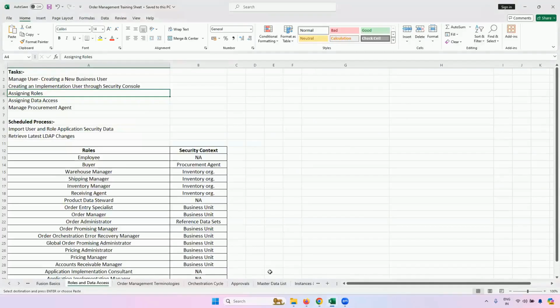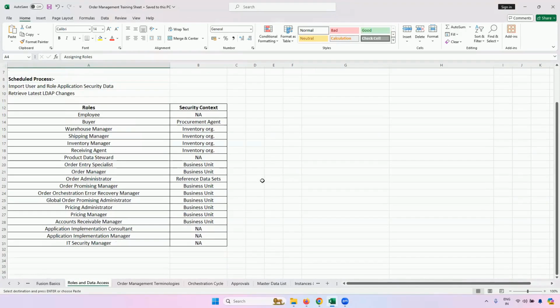If I go to my sheet, I have created the business user. I will also create an implementation user and show it to you later. So first I have created a business user, and now I need to assign him the appropriate roles. Let me take you to my table. These are all the roles you need to assign for order management. Let me explain these one by one. But before that, if anyone has any questions.